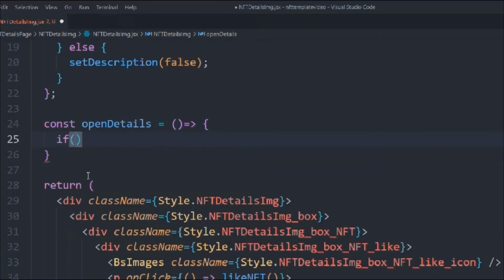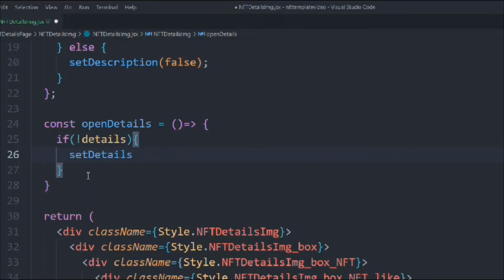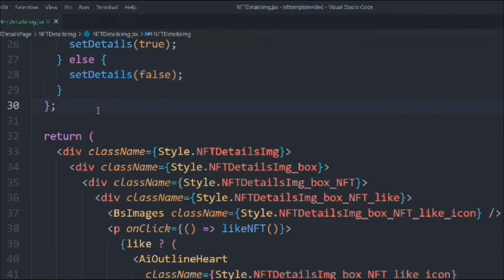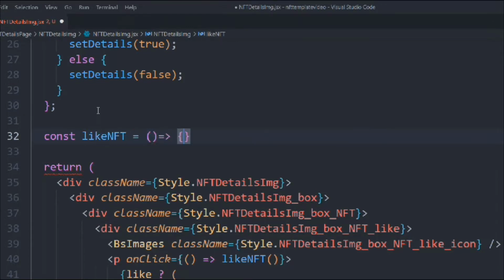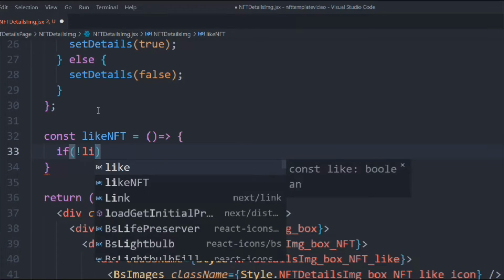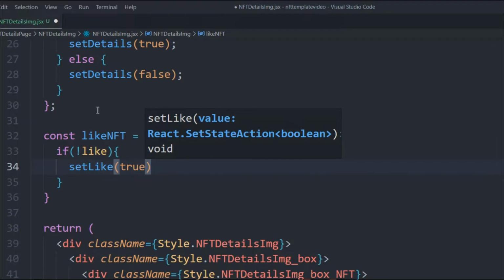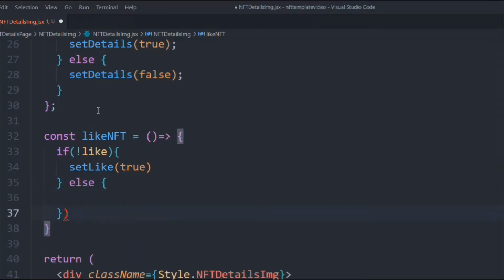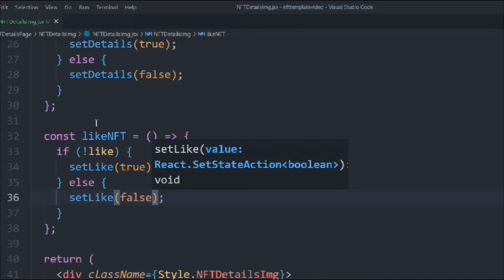So if details is false, then we want to set it true, and else we want to set it false. Okay, simple. Now the third function we have to write is for the like NFT. It's going to be an arrow function. If like is false, then we want to set it to true, and if it's true, then we want to set it to false. So let's remove that and set false. Okay, so these are the functions we have.